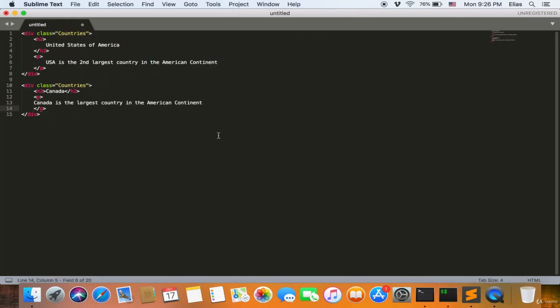Welcome back, ladies and gentlemen. So I want to explain the div class about the countries. So we now need to explain the United States of America, for example. We're taking it as an example. It's a country, and it's the largest country in the American continent, and we're taking Canada as an example also, and it's the largest country in the American continent.